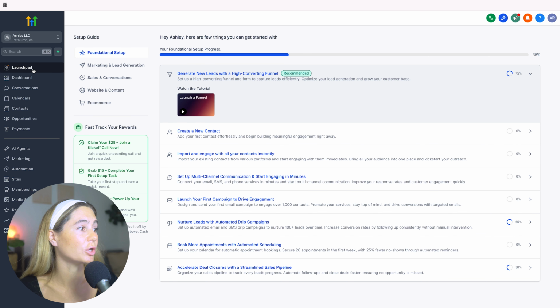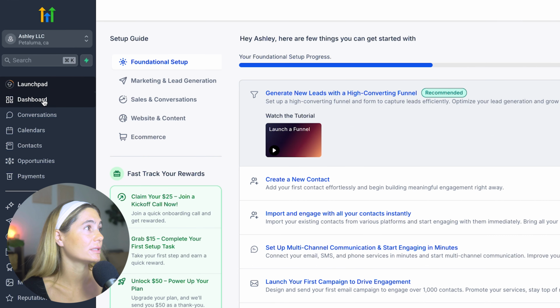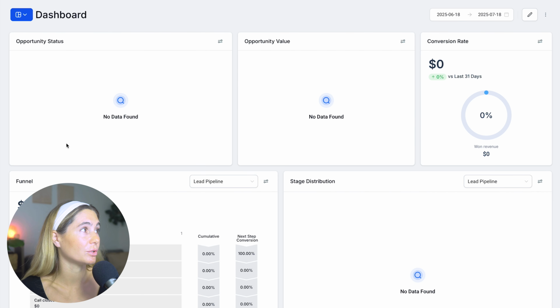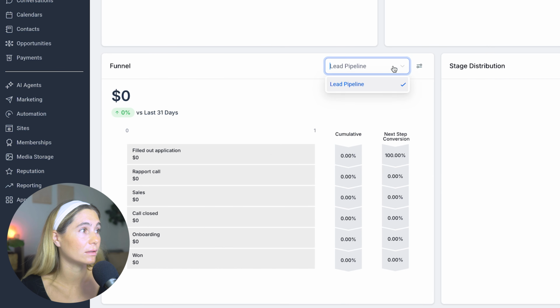I just wanted to quickly show you the dashboard. So as you can see, we've got Launchpad right here. So it just has a setup guide to get started. Then we have your dashboard. So this is where your opportunity status is, your opportunity value, your conversion rate, your funnels. So this is the lead pipeline.